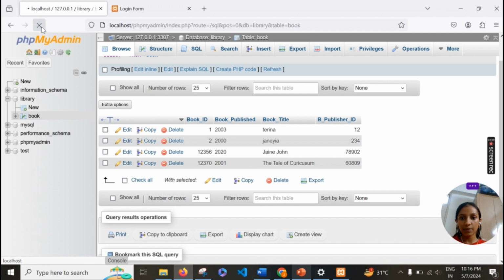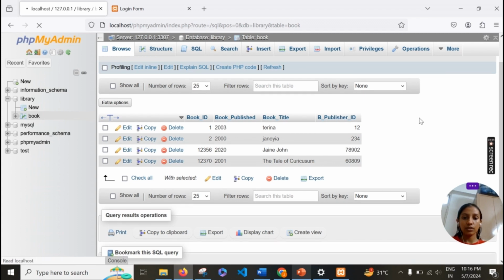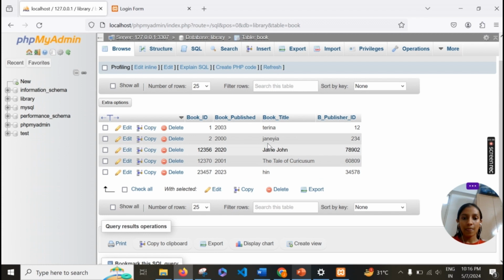Let's check it again in our database server. Here we have 4 records. Now when we refresh our data, it will show us the new data inserted after the validation check. So here is the new data. This is the book ID, book published, book title and book publisher ID.